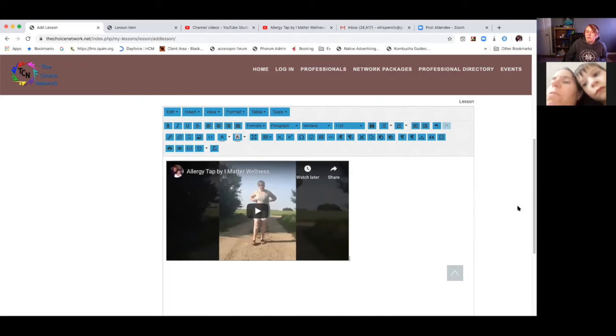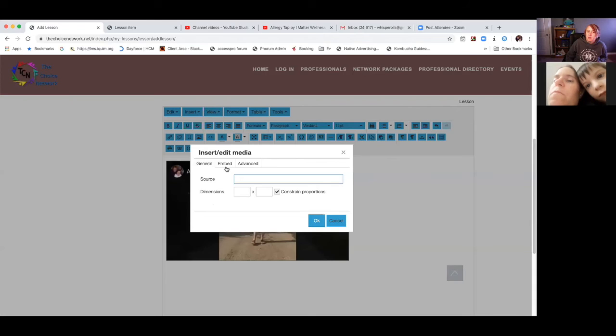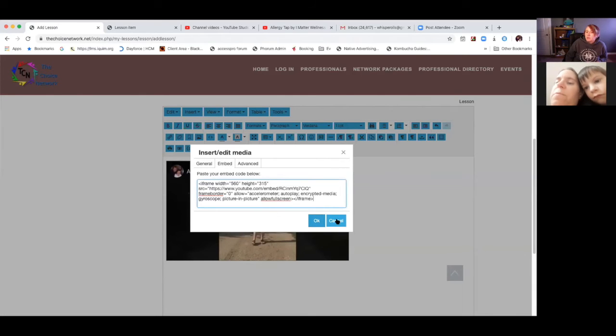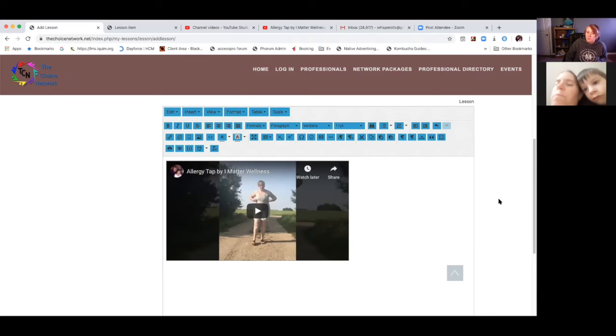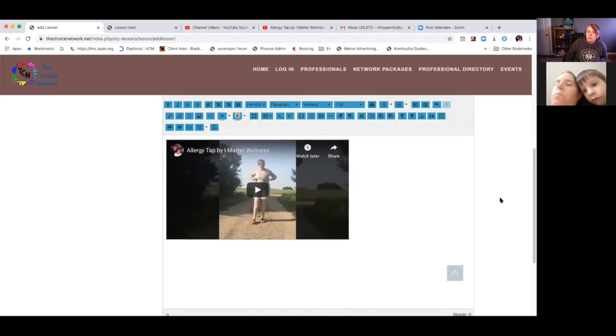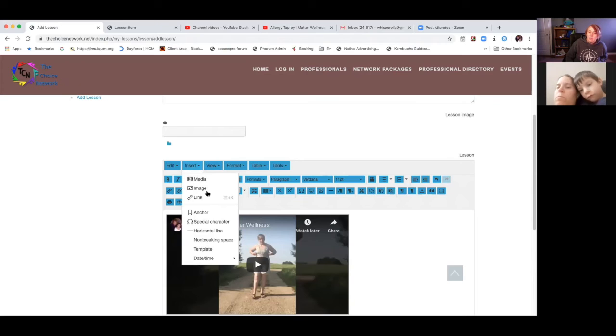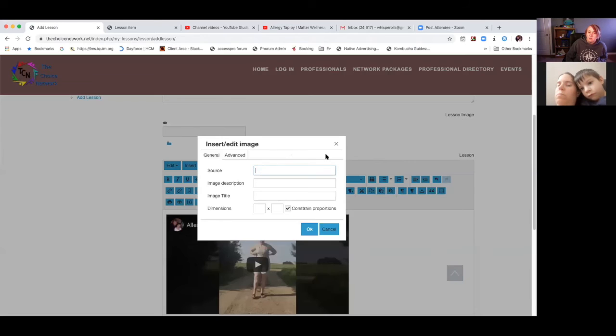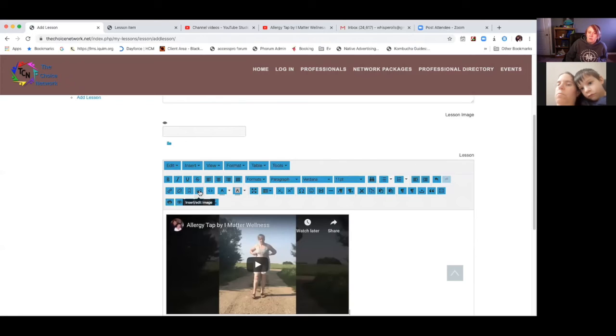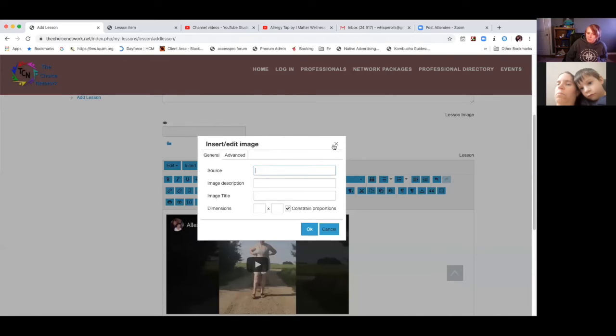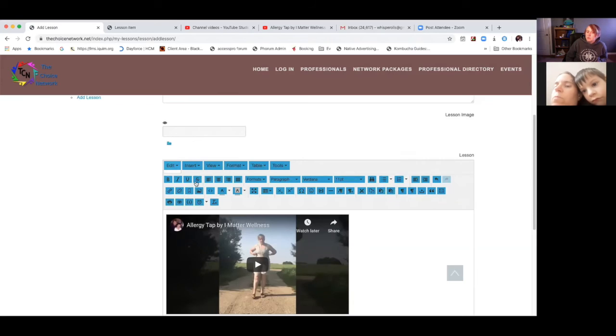Insert media. So you go into insert, media, and then to embed, and then you put your code in there. Then you hit OK. And that's where I got that. You can also, if you have a URL for an image, do the same thing. But the quick button's right here. And you just put the source in there. That's how I copied the source on that other one and put it in there, and that worked really well.